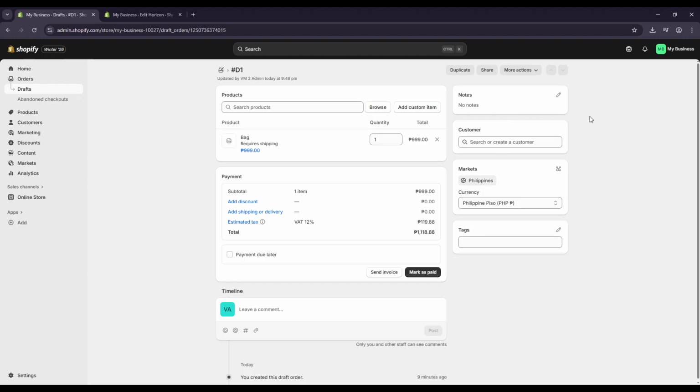When you're ready, look toward the top right of the order page for the More Actions menu. Click More Actions to open the drop-down, then select Archive Order. Shopify will apply the archive status immediately.